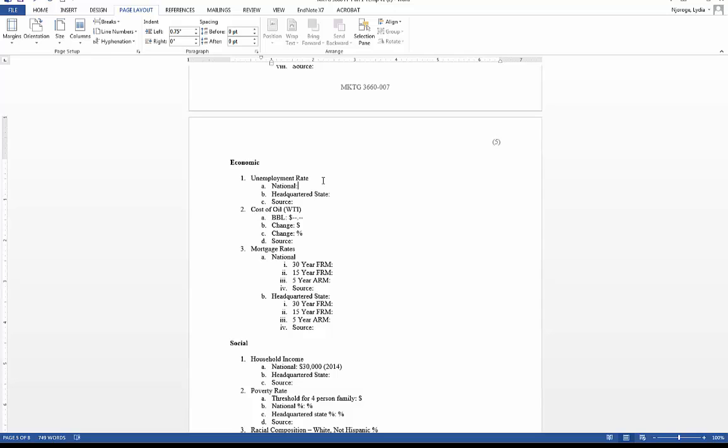One of the next big things is that cost of oil will be changed. I'm going to add date to the template so that way you can enter that.